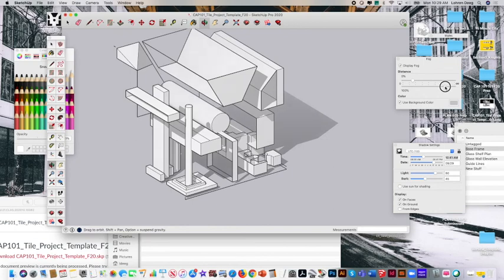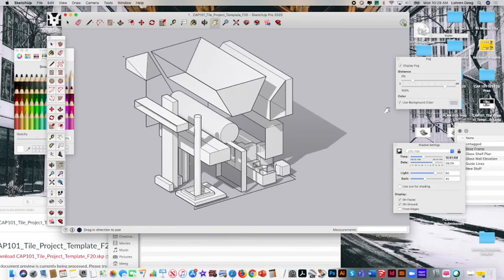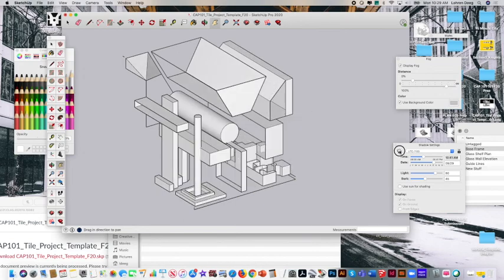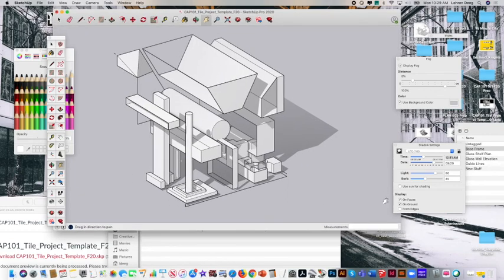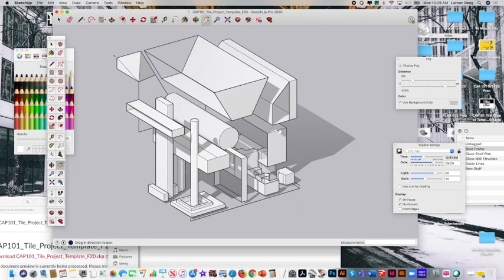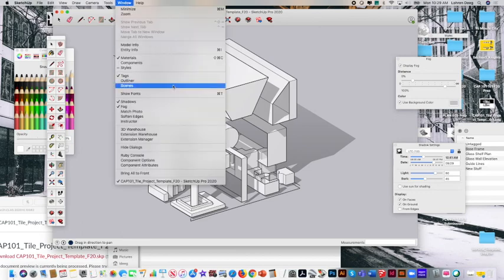You can soften the shadows a little bit. So shadows and fog, very fun things. Turn those on and off, toggle them on and off. You can check out these different options on faces, on ground. Toggle those on and off. And then we go to Window Styles.